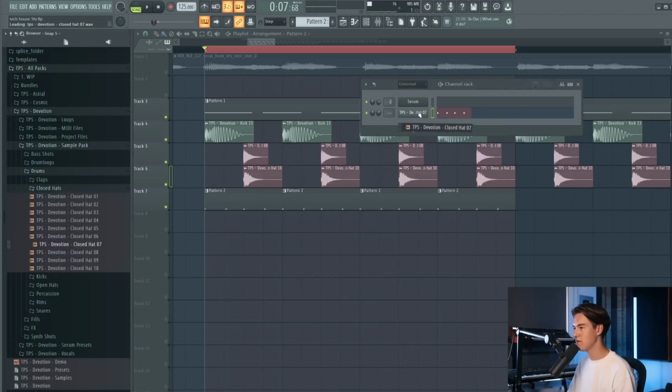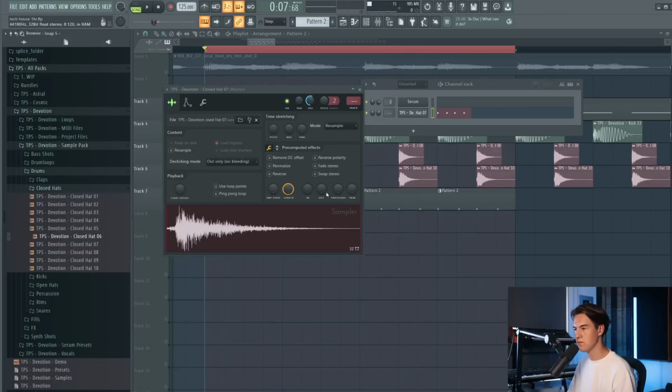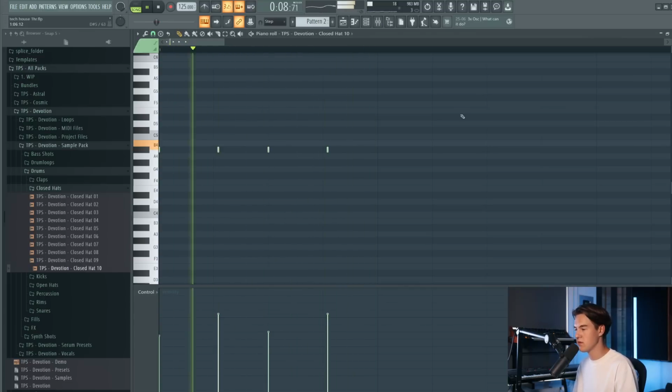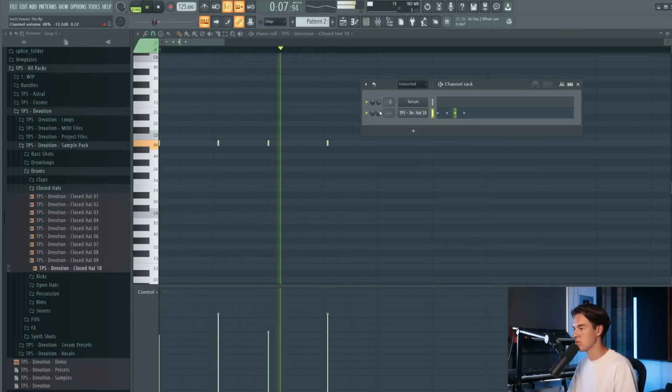Maybe try another head. This one actually sounds fine. Lowering down the volume to match with the other elements.